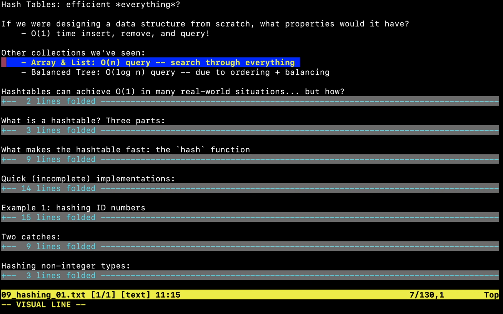In order to improve that query time, we turned to balanced search trees. And balanced search trees have log n query time. And that's due to both the fact that we're ordering everything in the tree and balancing while we're doing that. So we took something that was unordered, like an array or a list, we imposed order and balance, and we achieved log n query time.